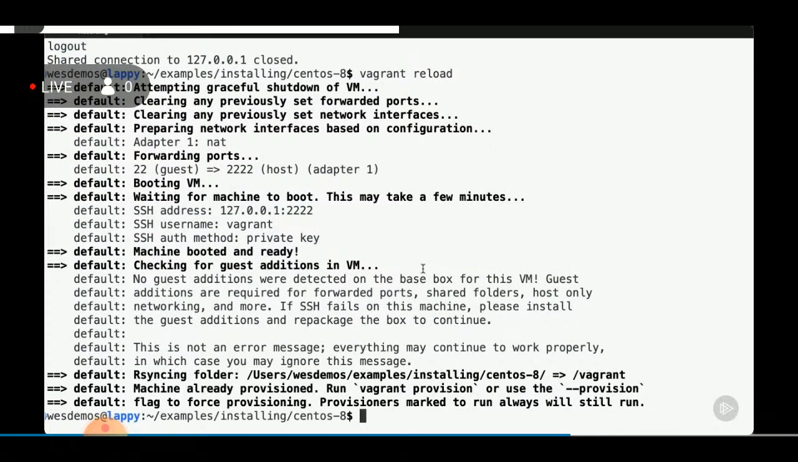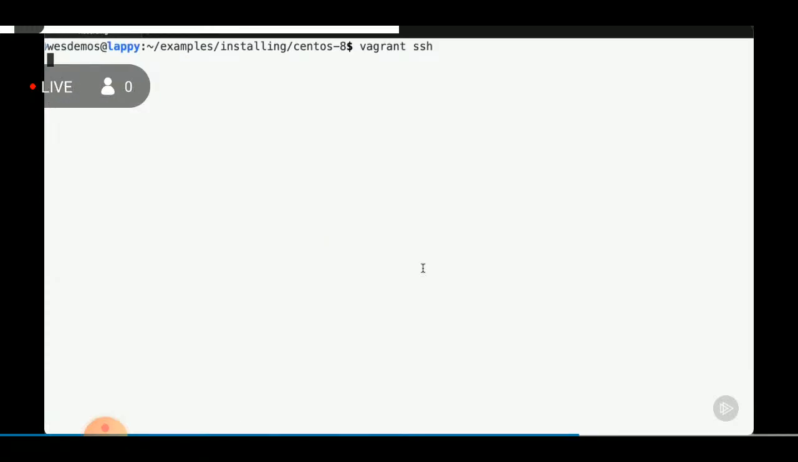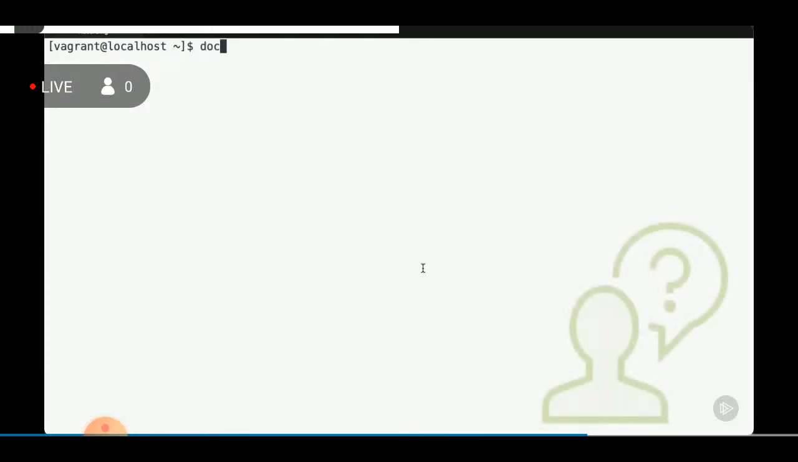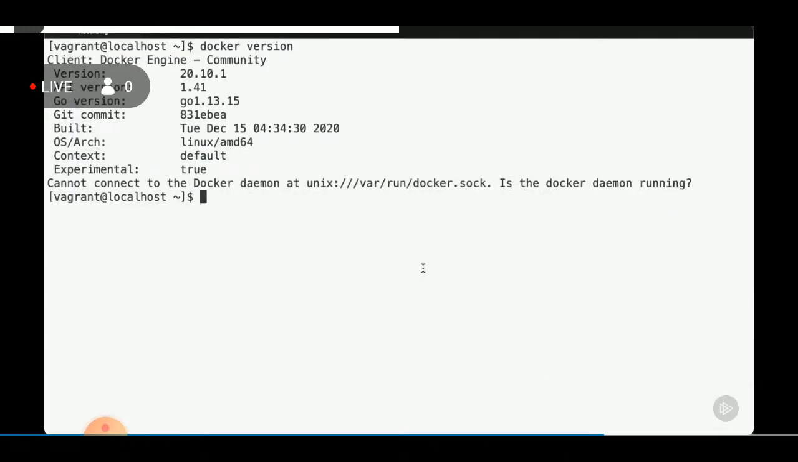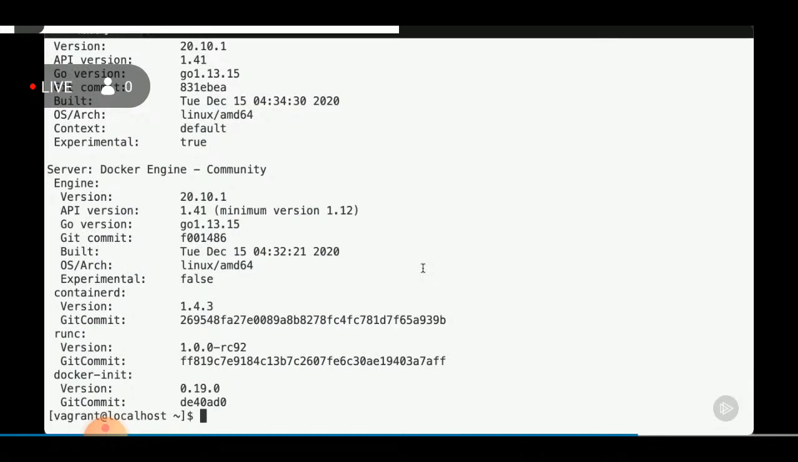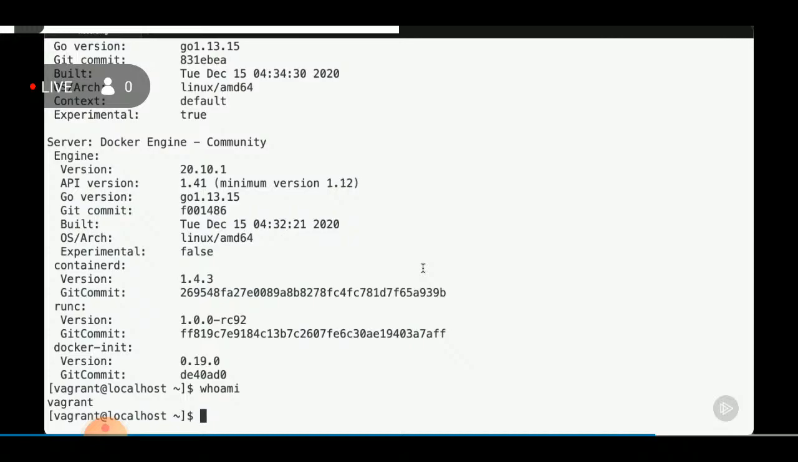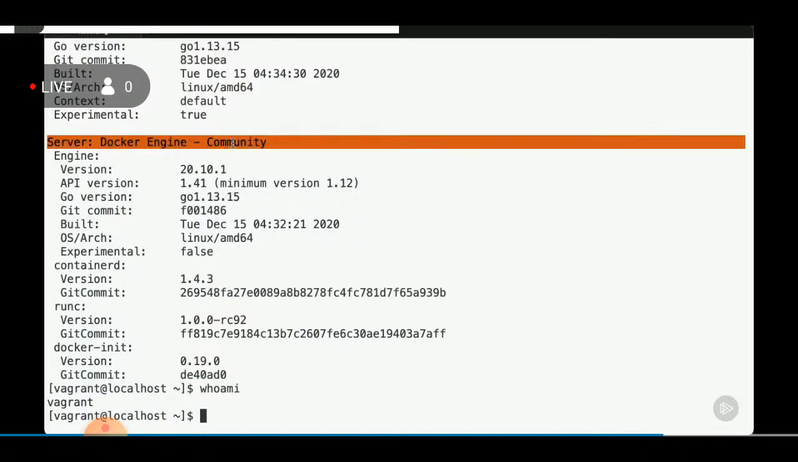Okay, the machine is rebooted. I'll SSH back into it. Now, what do you think will happen here when I run the Docker version command? Oh no, we forgot something here. We need to start the service. And there you go. Now, as the Vagrant user, who am I? The Vagrant user, I can access the server, in this case just pulling down version information.